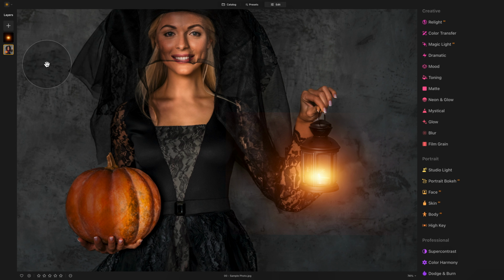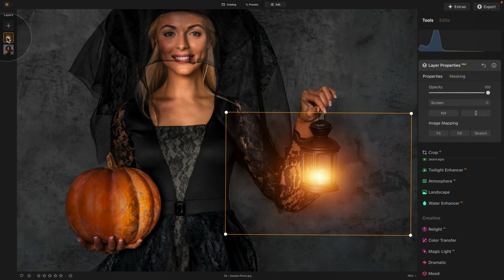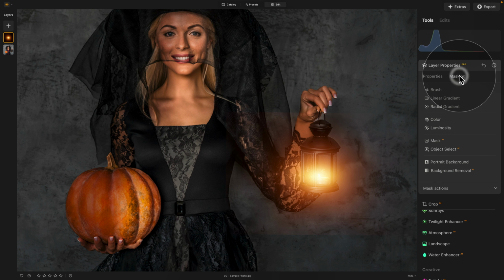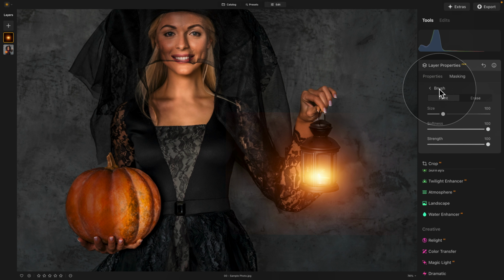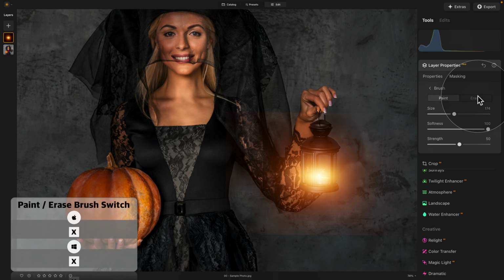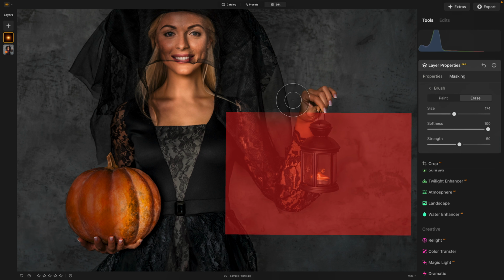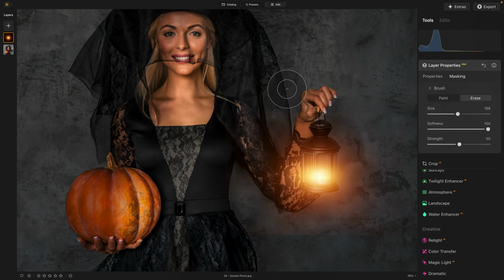So let's go back to our layers panel, select the overlay with the glow on it, and again back to our layer properties. The easiest way to adjust this is to go into the masking, where we're gonna again use the brush, and this time we're gonna adjust the size and make it quite nice and big, keep the softness on 100 and bring the strength down to around 50. Now we could start to paint, however there is one more thing we need to do, and that's to switch to erase. We're gonna be erasing the part of the element. So once we're done, we can now start to brush away the hard edges.